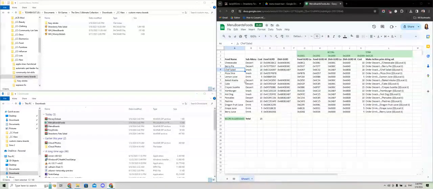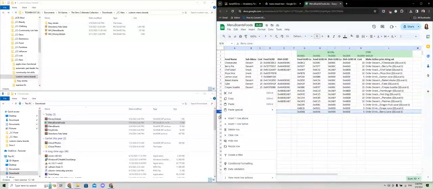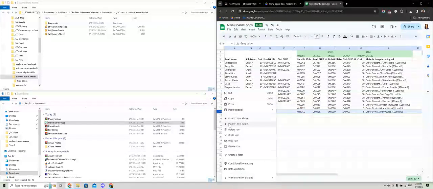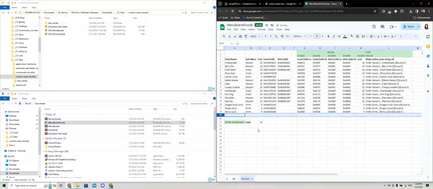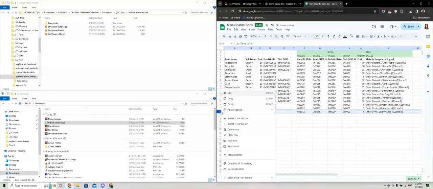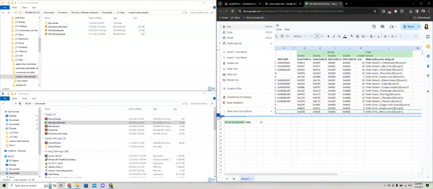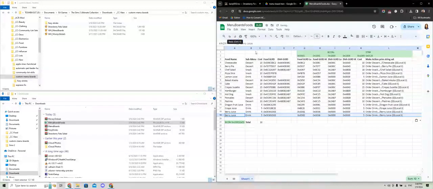What we're going to do now inside of this Google Sheet document is create a new row. So if you click on the last row that actually contains a food item, you just want to right click and go to insert one row below. And then I'm just going to copy. So right click again. I'm going to copy that last row. And then I'm going to paste it into the new row that we just created. So on row 19, we're going to right click again and then click paste.